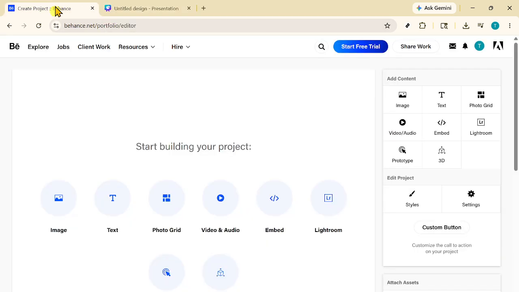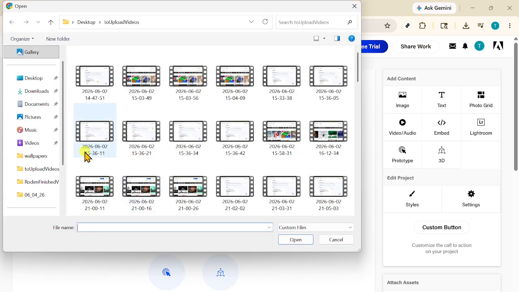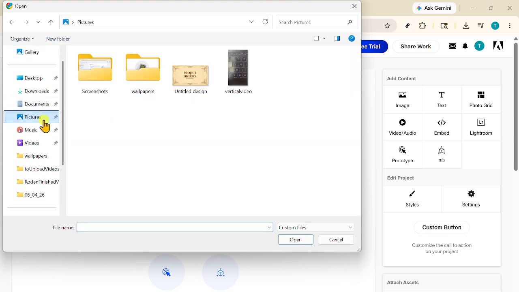In the project editor, click on Image. Even though you're uploading an animated file, this is the option used to insert it into the project layout. When the file browser opens, choose the GIF file you just downloaded. Once the upload finishes, your animated visual should appear inside the Behance project editor.